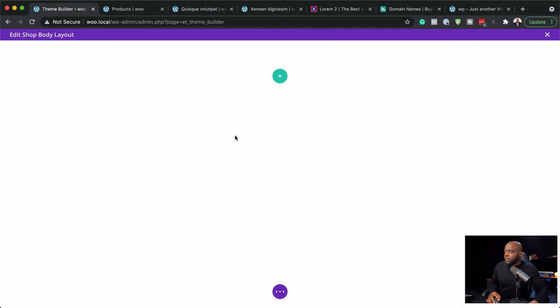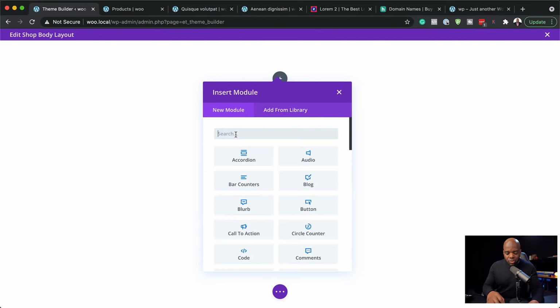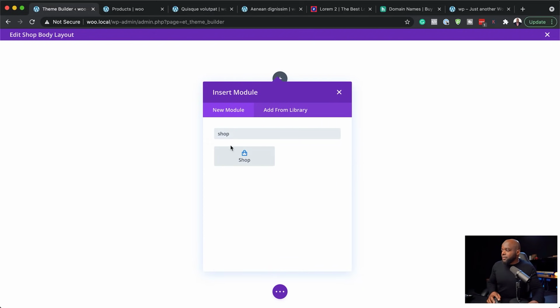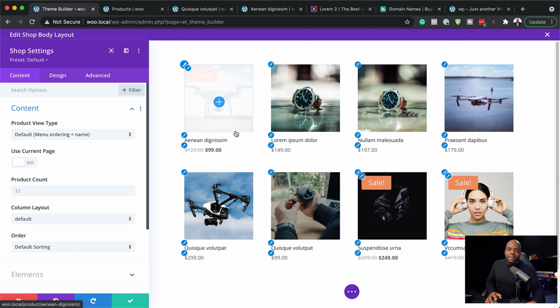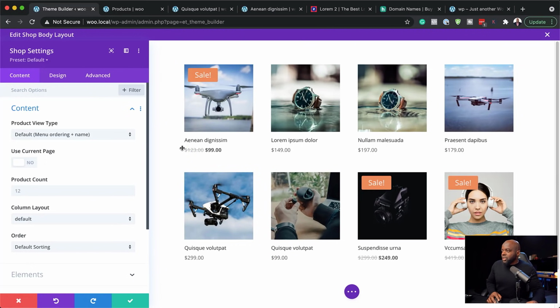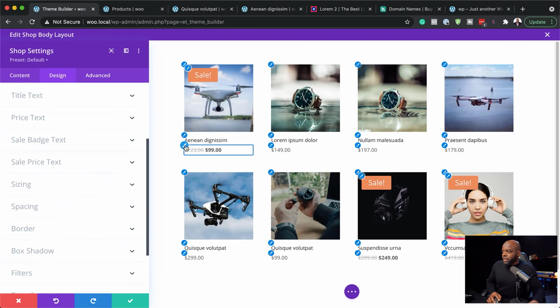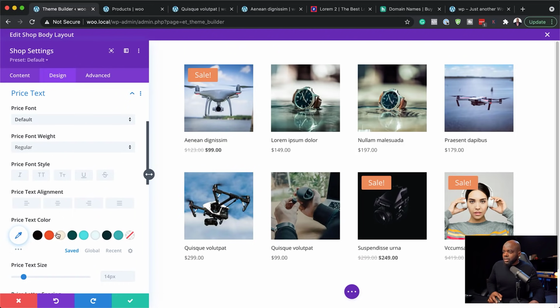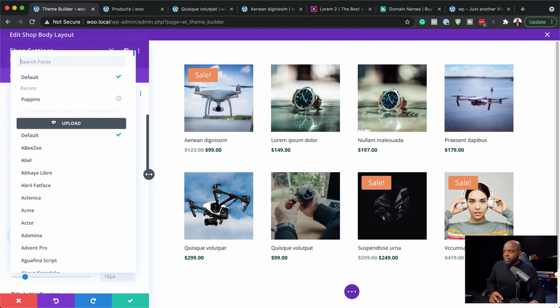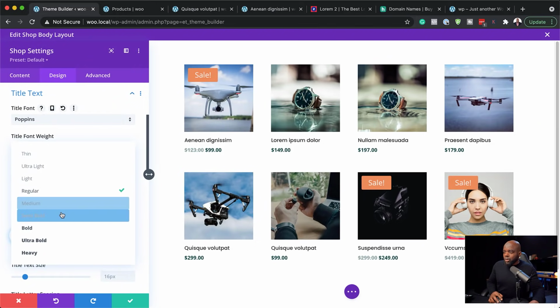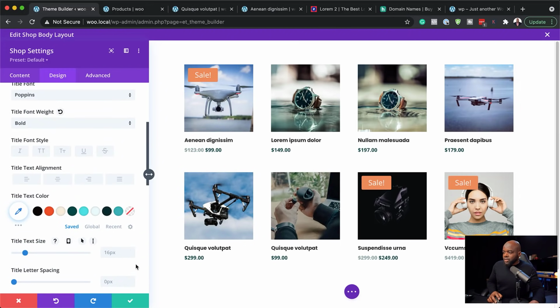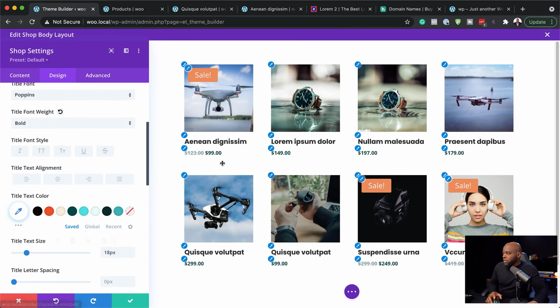Start building, single column. And what I'm going to do now is to look for our shop module. And this is going to be similar to what we did on the main page, which is have all our products here. So let's go in and do a few customizations here. So we're going to add our price, change this to bold, and we're also going to adjust our title here and just make sure that this is also set to Poppins and bold. We're going to increase the size a little bit. Okay, I think 18 works great.